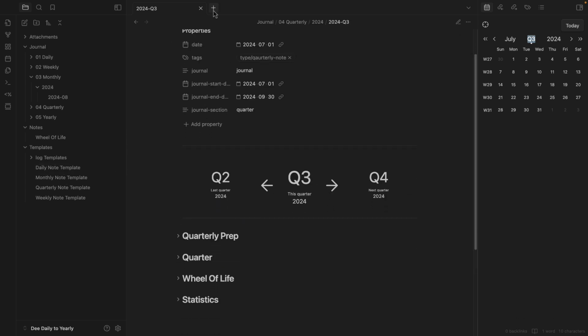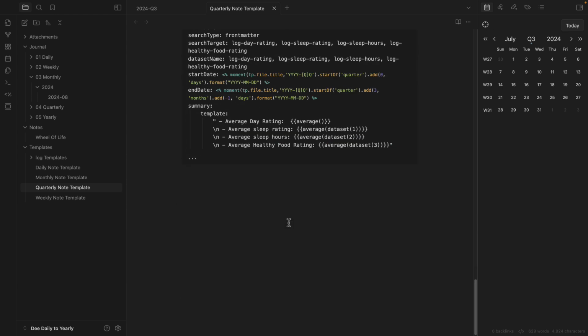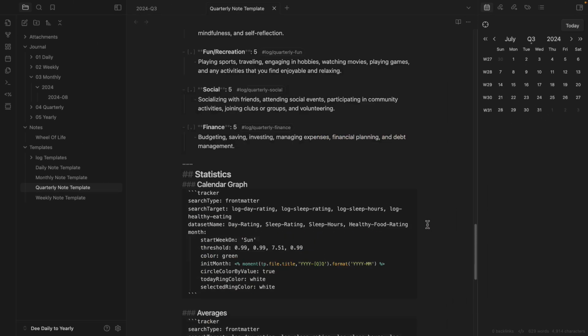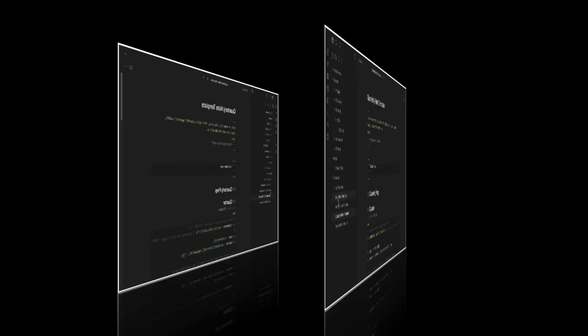Now we just need to go make those changes in the quarterly note template as well, which means at the statistics, we want to change to the correct front-matter field, which is log healthy eating, and log healthy eating, log healthy eating. And then we are all done.